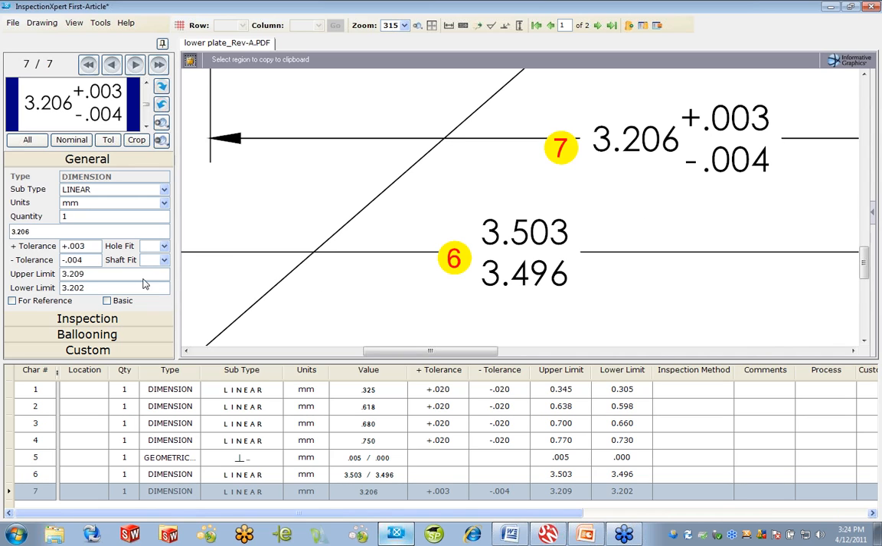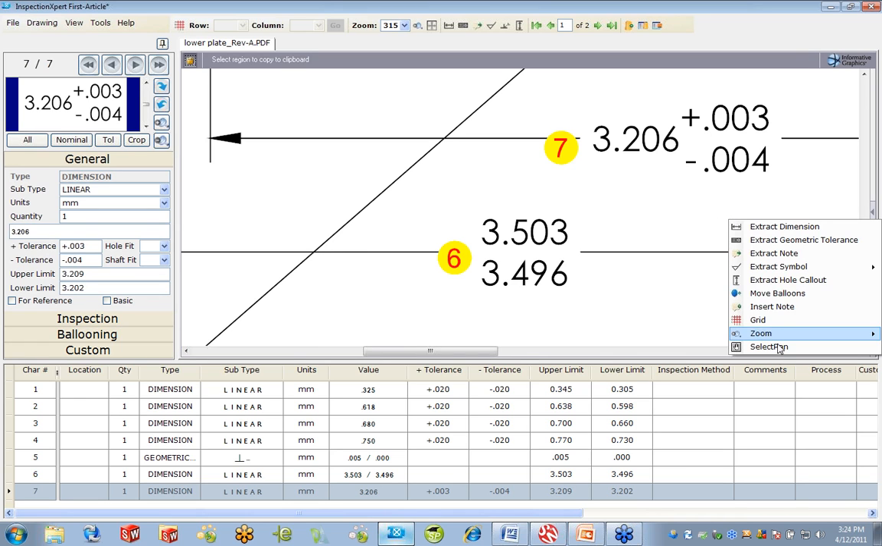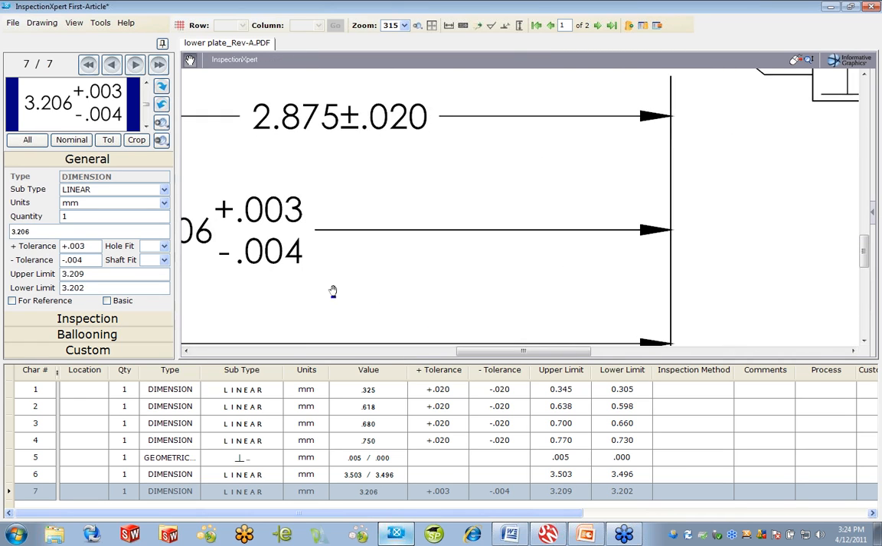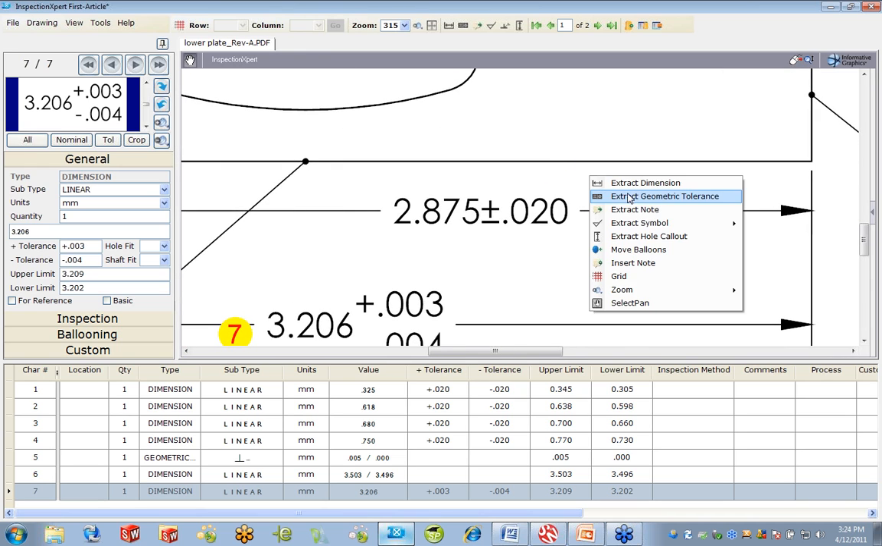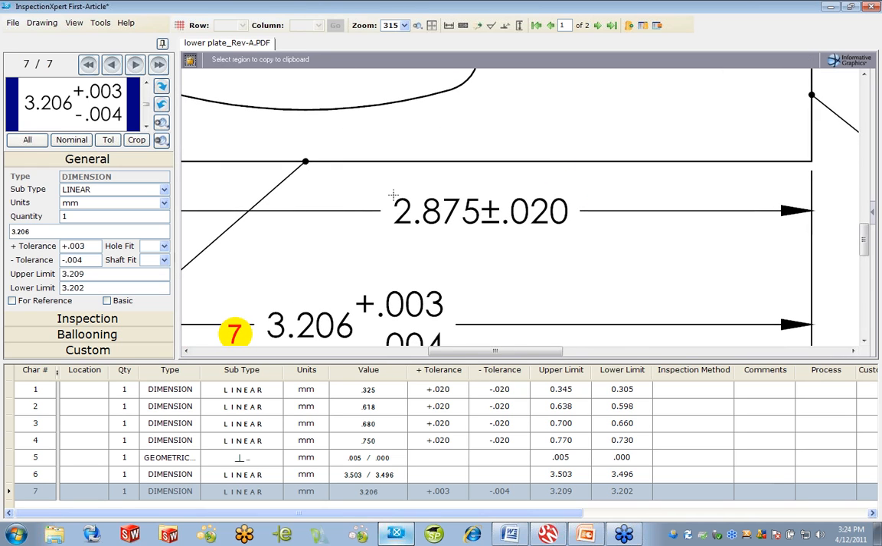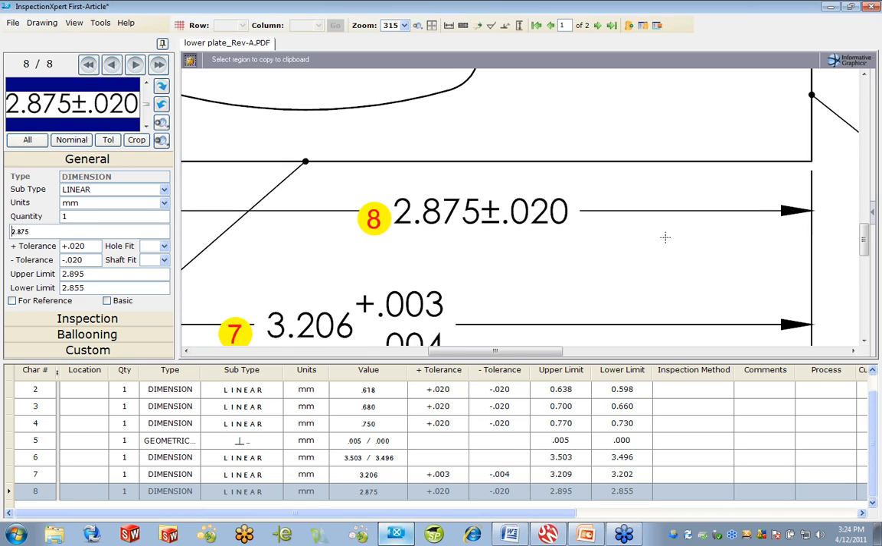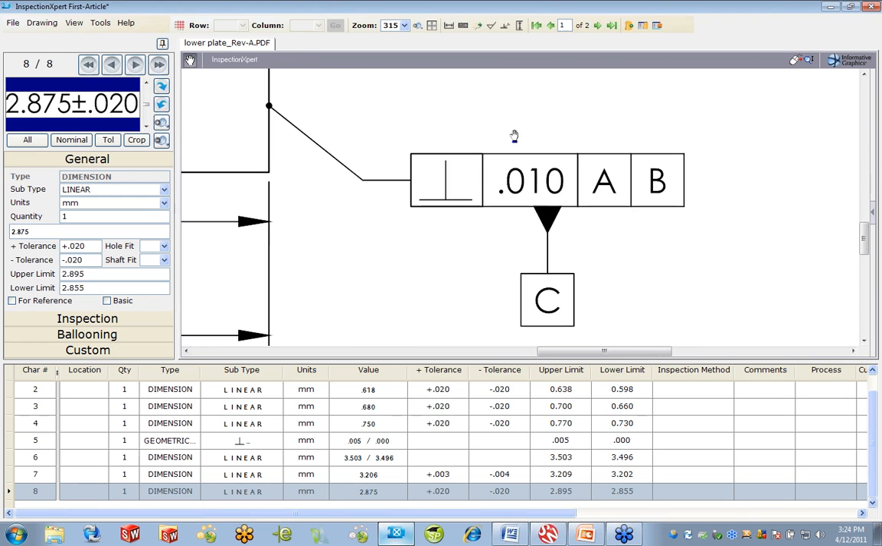Okay, let's make sure it got this one right. Notice it got the plus-minus tolerance right. I was able to figure out everything here. Let's see. Keep it moving along. Now, the whole idea that I'm zoomed in like that is part of what helps the optical character recognition. Zooming in gives it a little better, a little clearer picture of what we're looking for.